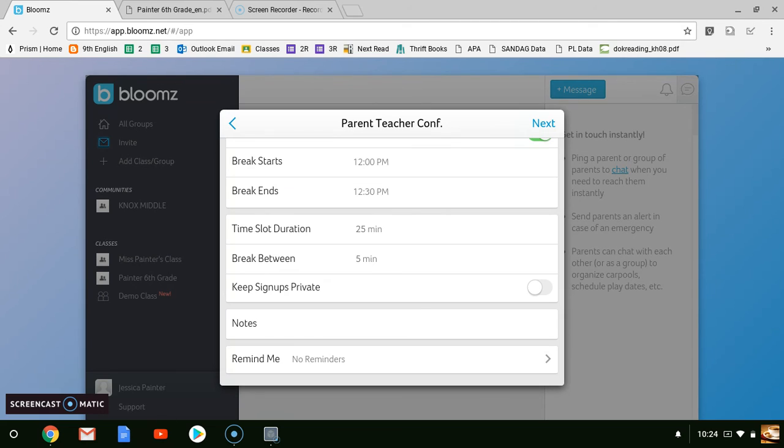You can also select how long you would like each meeting to be as well as how much time you would like in between each meeting. There is an option to keep signups private. This is a good option if you do not want other parents to know who you are meeting with and when. You can also type a note for parents to see.